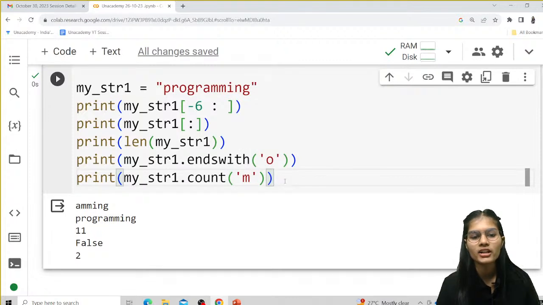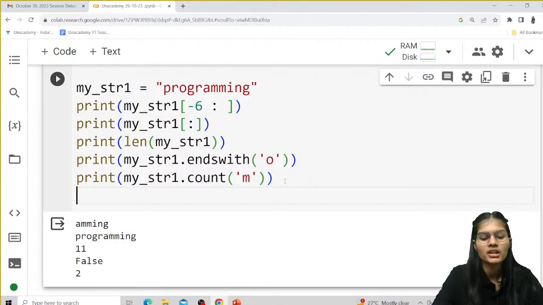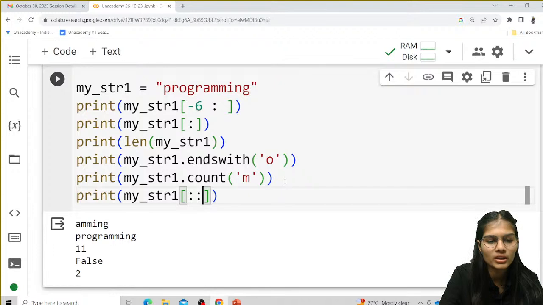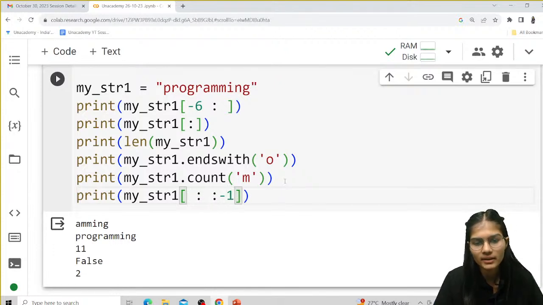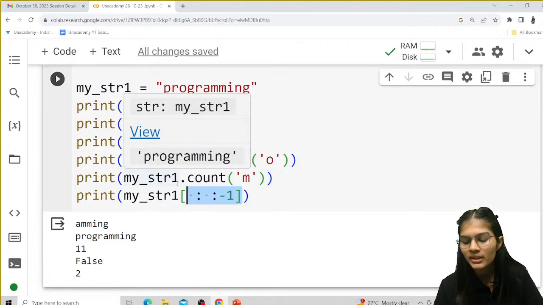Fine. So these are a few functions which you have, and there are a lot more functions. Now if you want to reverse a string, what method will you follow? I'll let you know a very simple method. I would write print, and let's say I want to reverse my str1. Put the brackets, put double colons and write -1. What will this do? This will help me reverse my string.